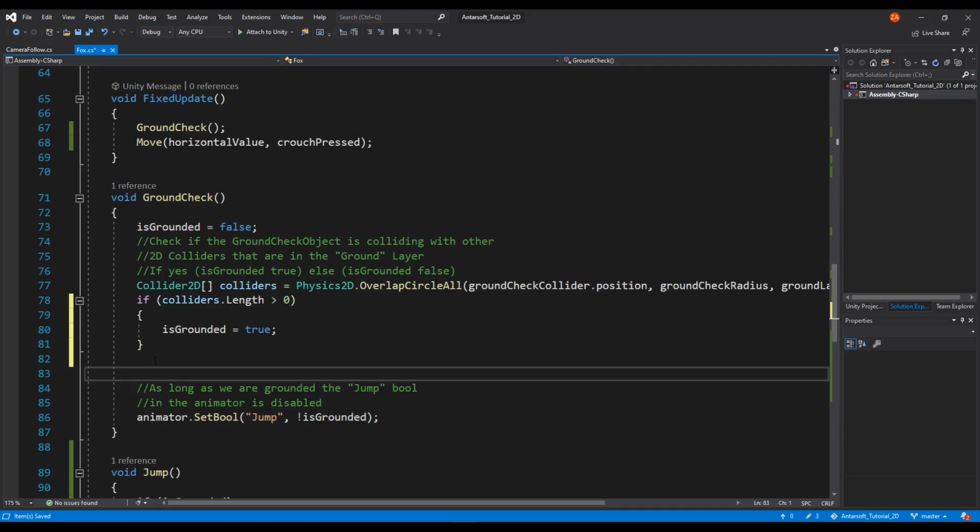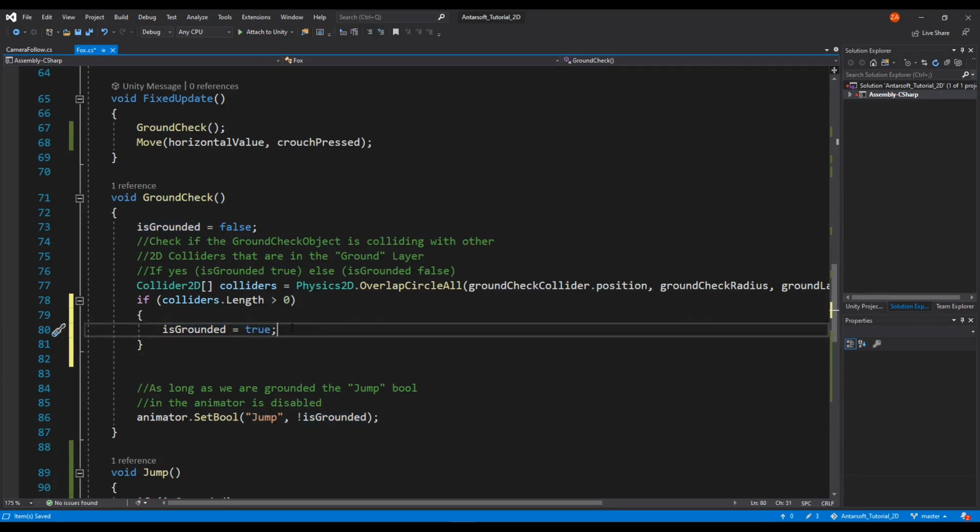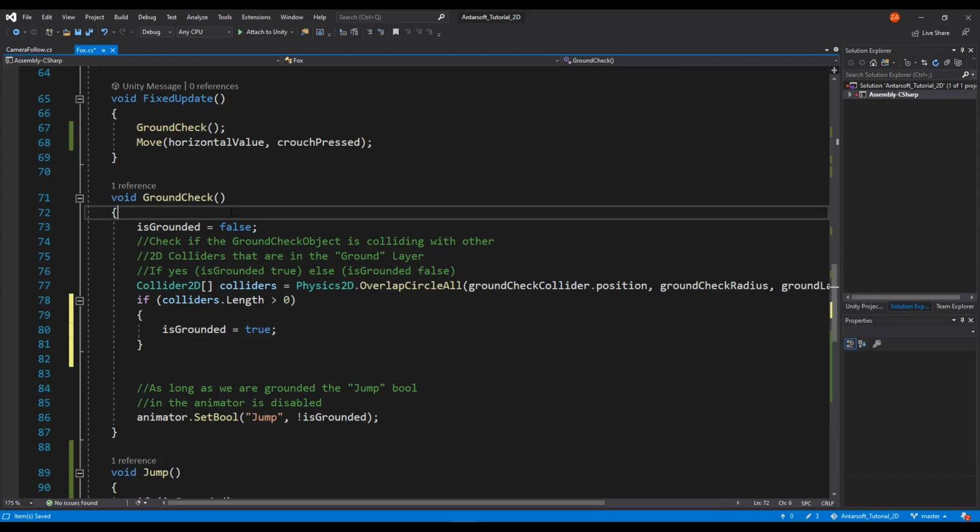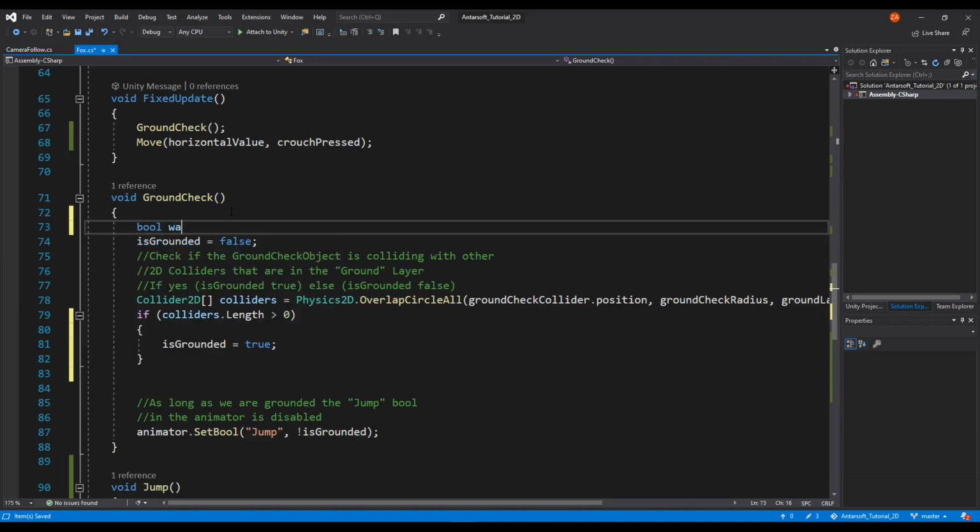Alright, so this thing is getting called multiple times. I mean, actually, a lot of times. And I want to make this more optimized. So what we're going to do is implement something called wasGrounded. Basically, we add a boolean here called wasGrounded, and it's going to get the value of isGrounded. So what this means is we're going to track our previous state of isGrounded.